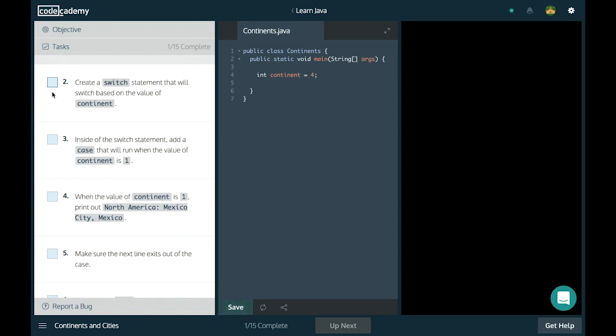Next, let's create a switch statement that will switch based on the value of continent. Let's write the switch keyword along with a pair of parentheses inside of which our continent variable will go and where its value will be checked. Let's mark off step 2 and on to step 3.